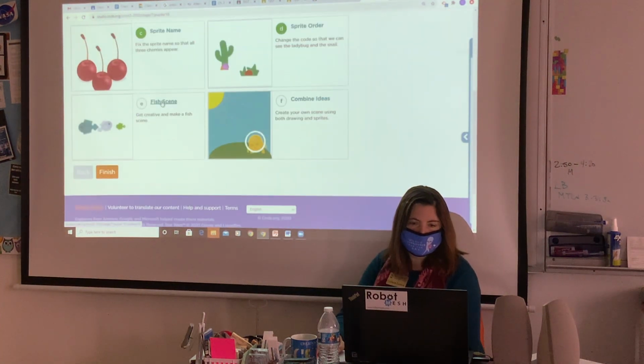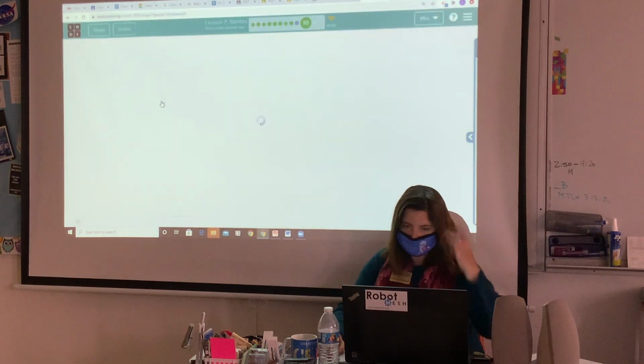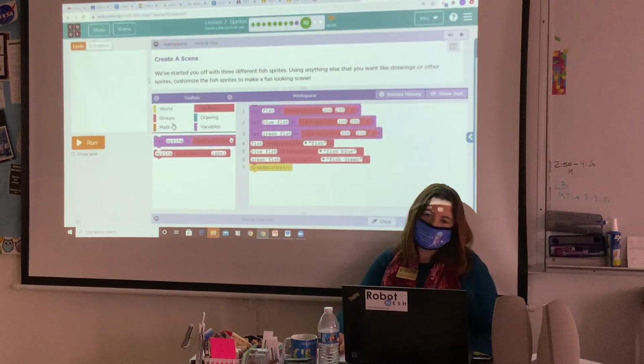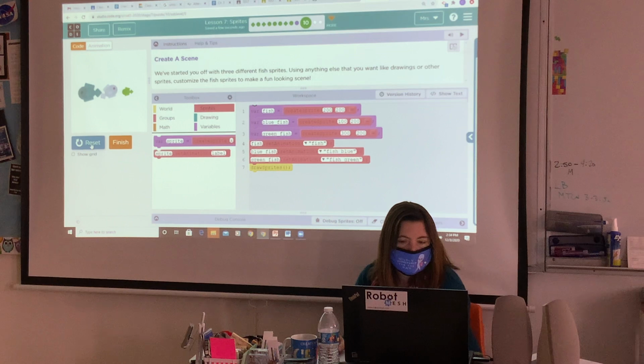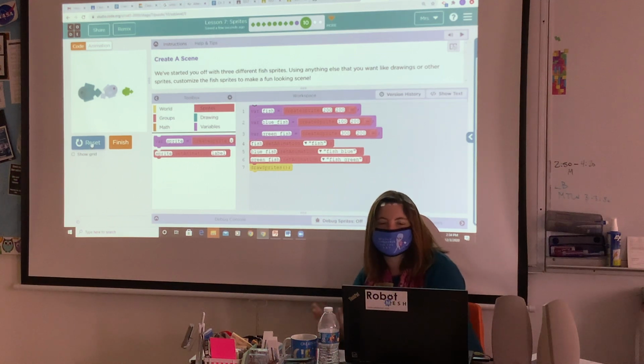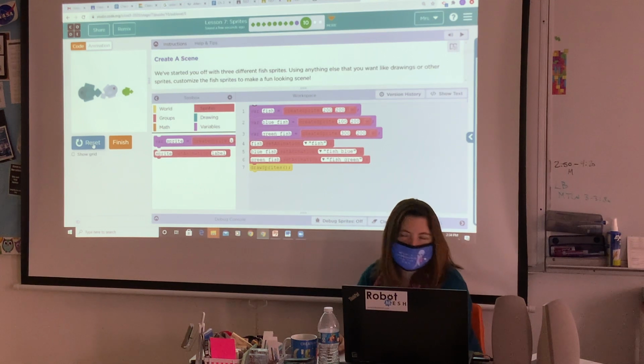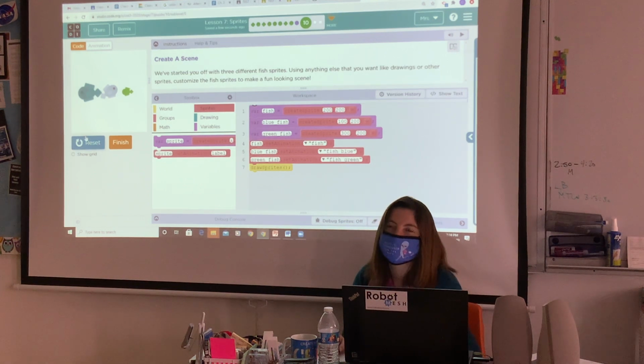So now the fish scene. It says we started you off with 3 different fish sprites. There's a fish, blue fish, and green fish. It says customize the sprites to make a fun looking scene. So what else can we add to the scene? Crab. A crab. What else? What else can we add? What was that? Background. A background? Yeah.